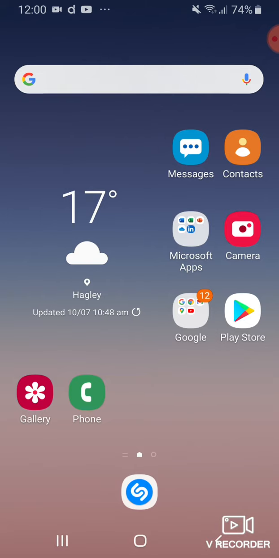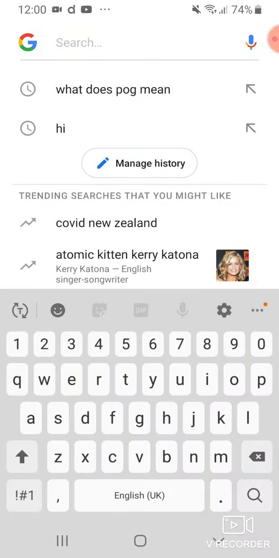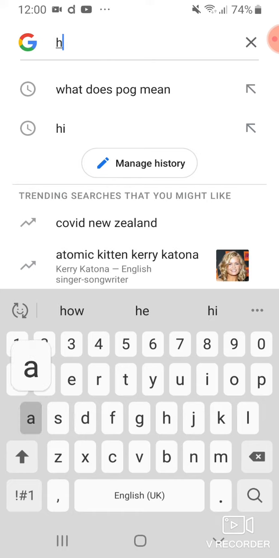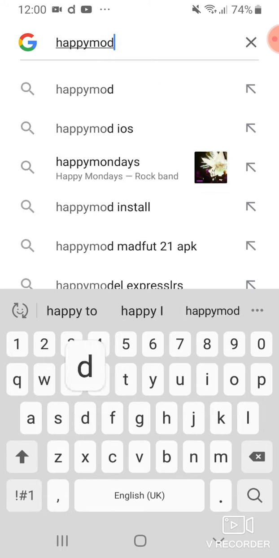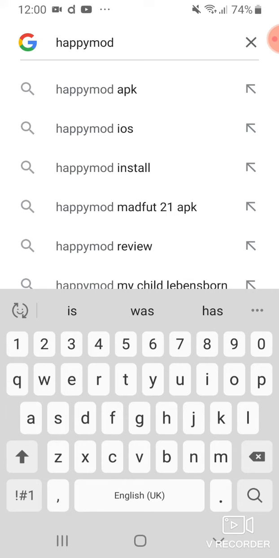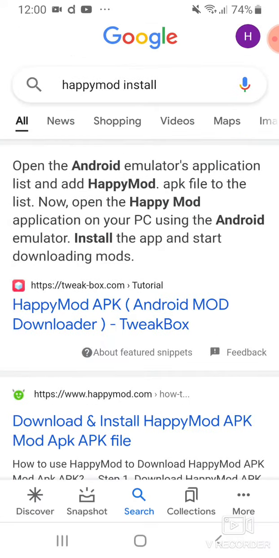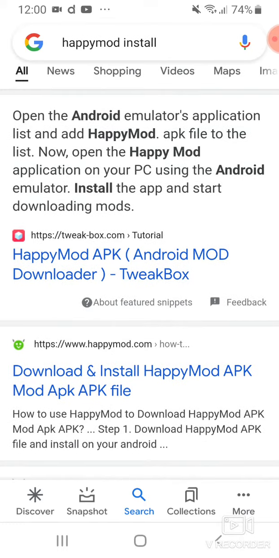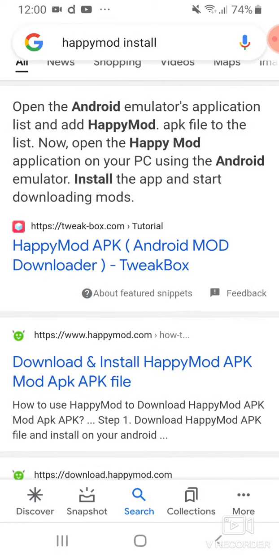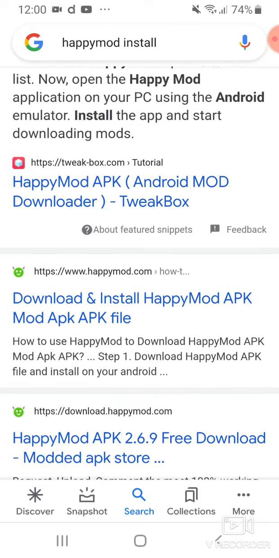So go to your Google, and you want to type in Happy Mod install. Don't download it off these third party apps, especially not off Tweetbox, because they give you viruses and stuff. You want to download it off the website.